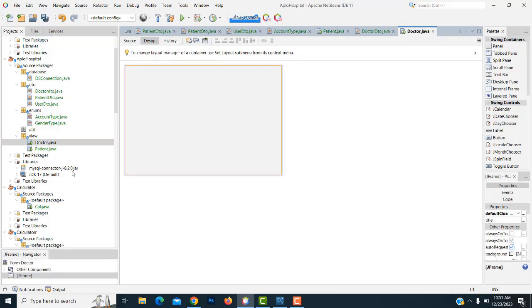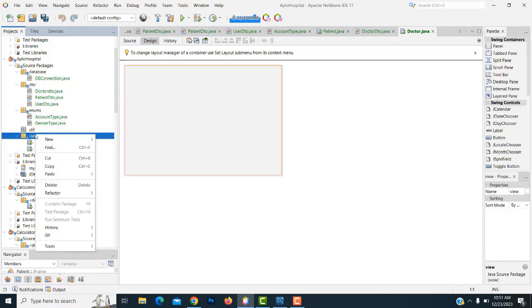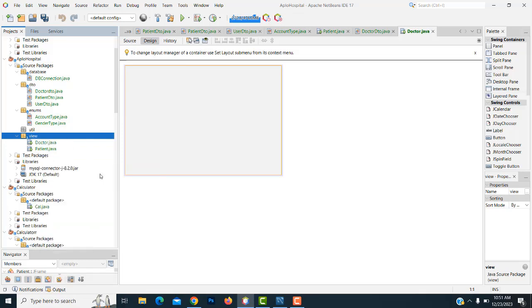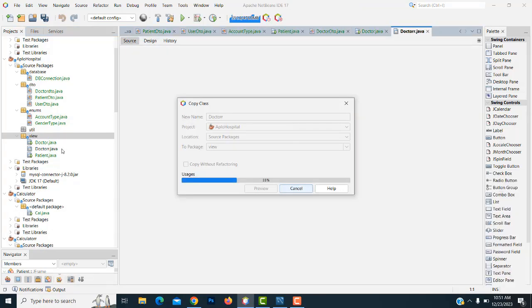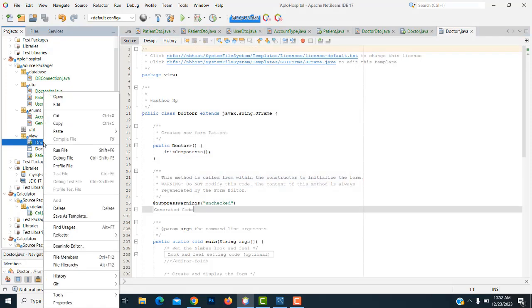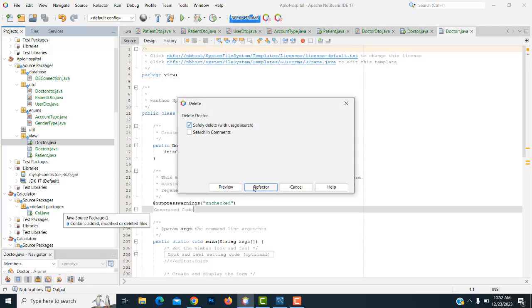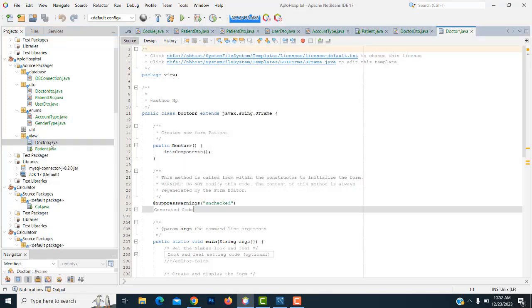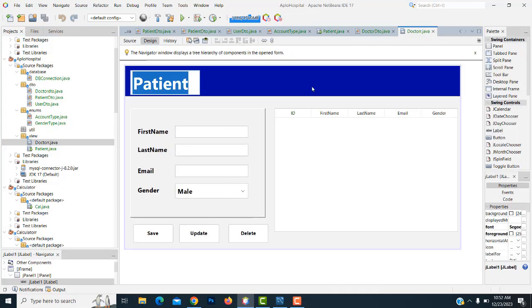Now instead of creating it, I'll just copy and paste. Copy, paste, select the package, paste it, refactor copy. This one you have to change to doctor. The doctor package was already created, right? So I am going to delete this doctor package, safely delete. Otherwise, if you are not doing that, you only have to change this one to doctor.